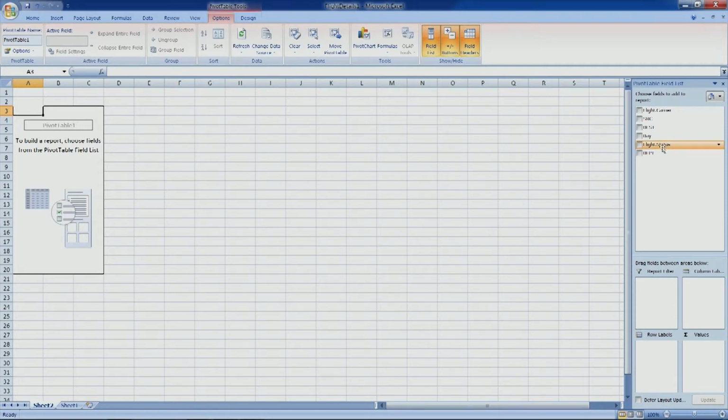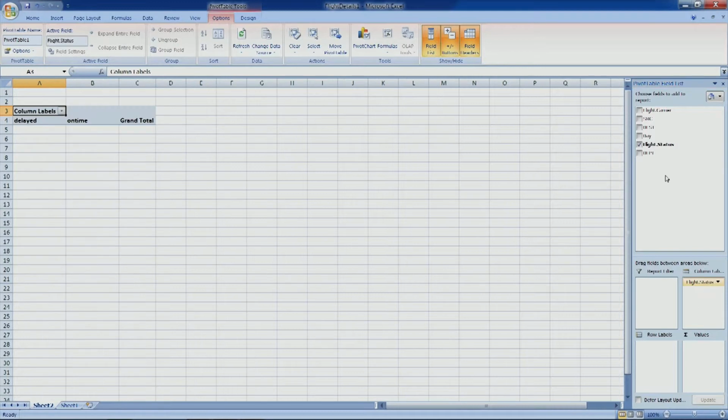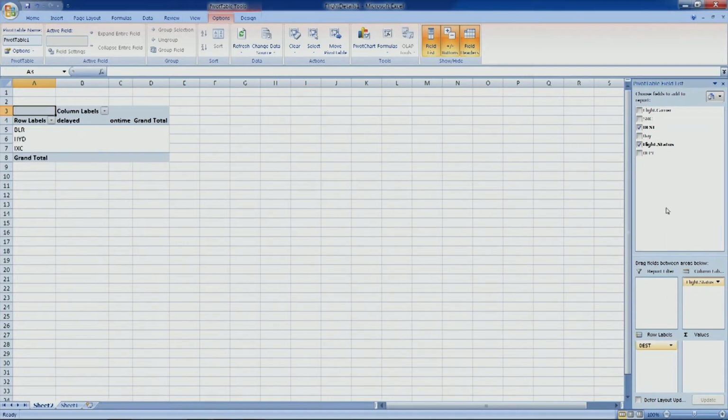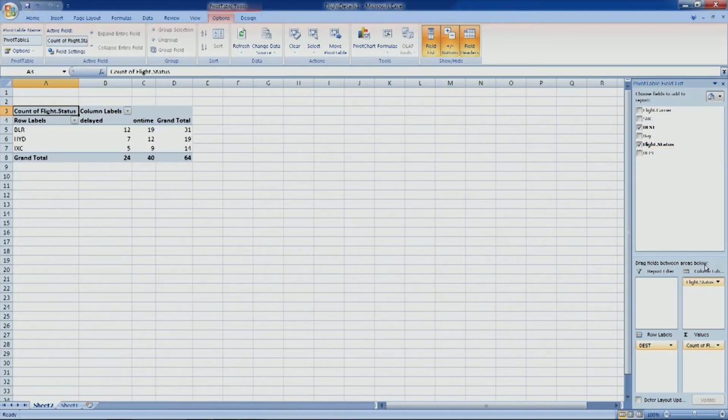So one is flight status. This definitely has to go here, column, and then for example depending on the destination. For example, if we want to calculate values for destination, that we can do. So the column label is flight status, row label is destination. As you can see, a particular pivot table has been created here, and the count is the default that has been taken here for flight status.